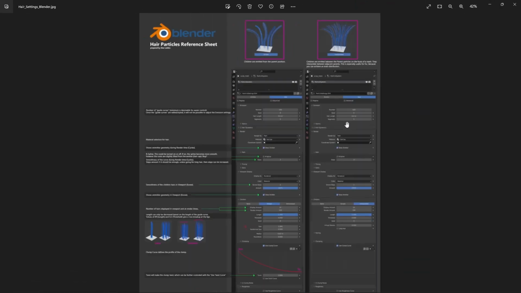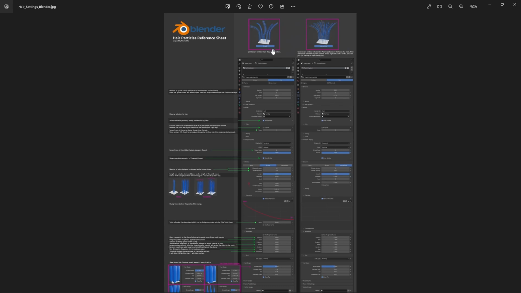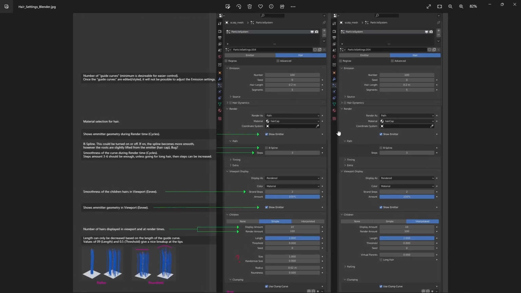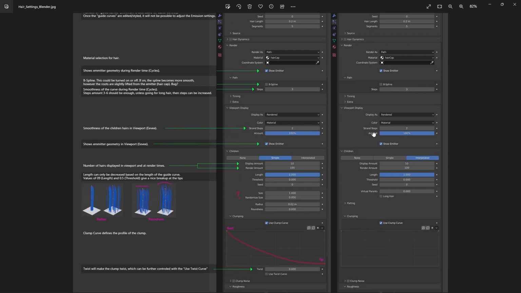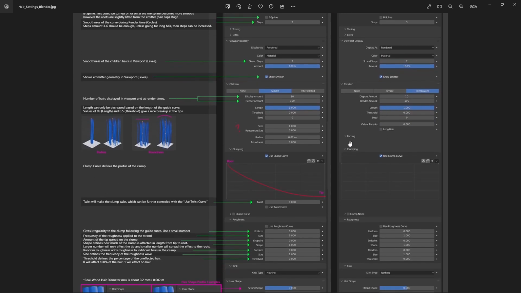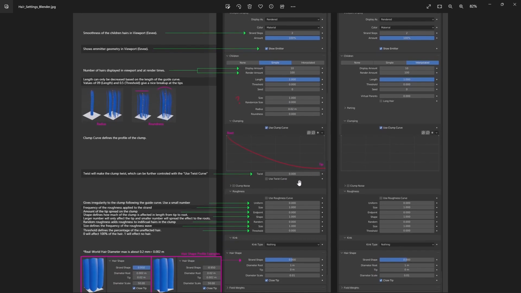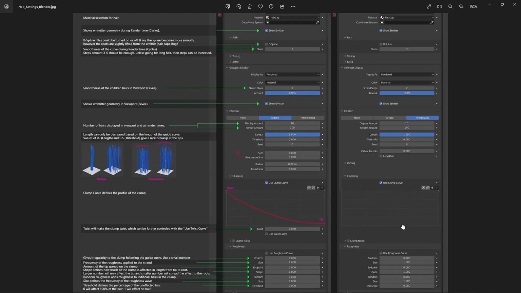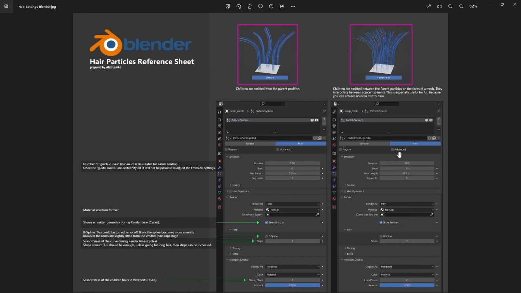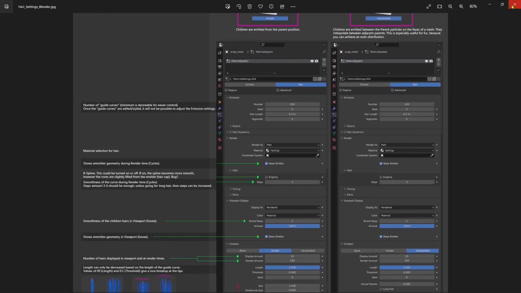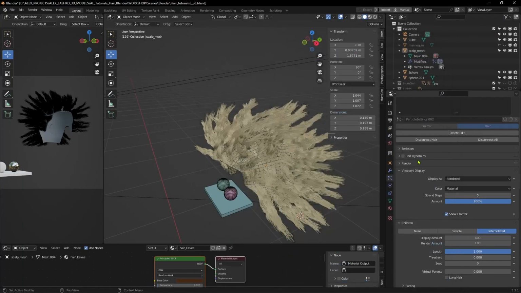Once again, in the guide curve I created in my guide about the hair particles, I have this column for simple and this one for interpolated settings, and as you can see, all the settings are pretty much the same, except I believe just for this one, and the twist seems to be missing in the interpolated method. So this is the main difference.